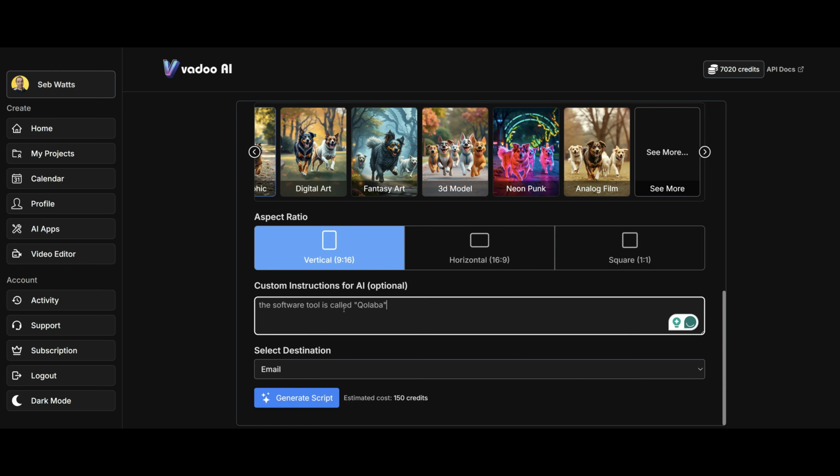I've also added in custom instructions for the AI, and I've just put the software tool is called Qualaba, and the estimated cost is 150 credits. So let's go to generate script.